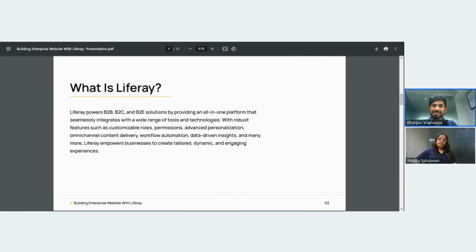Coming to the next slide, what is Liferay? Liferay is an all-in-one platform which powers B2B, B2C, and B2E solutions. It provides seamless integration with many other tools and technologies, third-party applications and all. It provides features like creating and managing roles, defining workflows, and defining public websites. You can play around with roles and permissions. Liferay has a unique control panel where you can do all of this admin work. You can manage the workflow cycle.